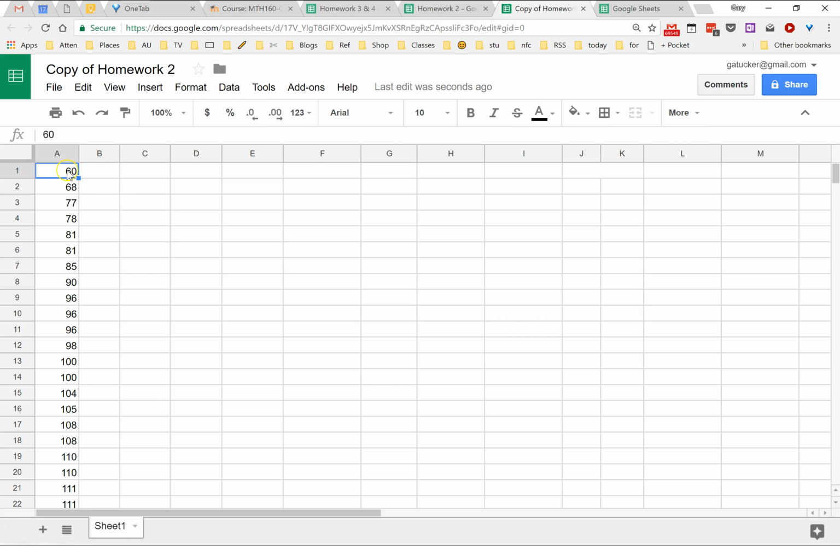So first I'm going to make a histogram. I'm going to click on the first cell and scroll down, and I'm going to hold down the Shift key to click on the last cell. That will select everything in between. Insert, Chart.